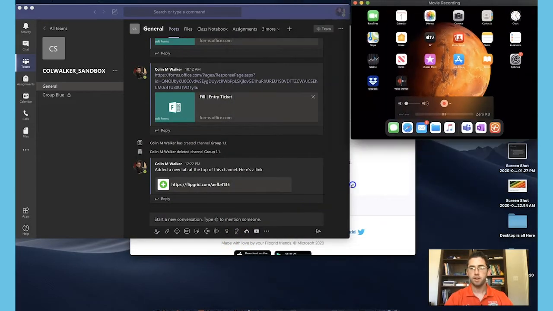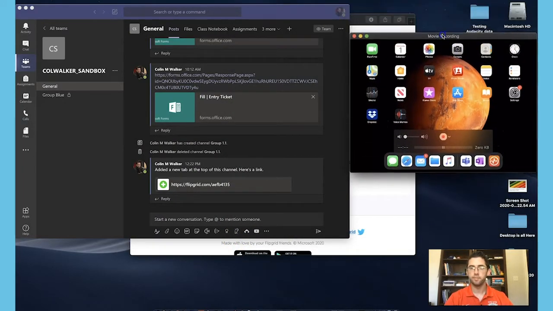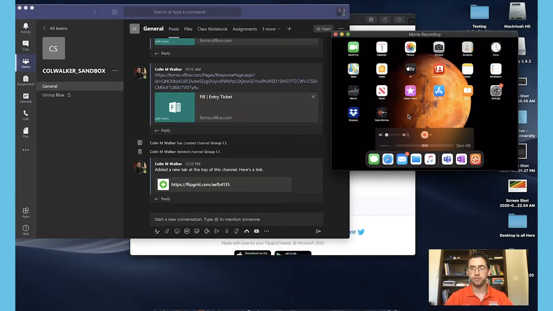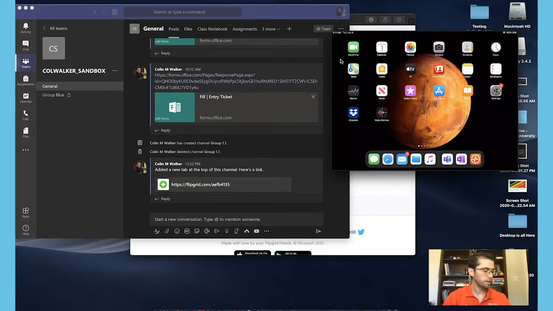So we have our iPad screen over here. And one of the reasons I wanted to show you all this just now is because if you connect a tablet to your computer, you can use QuickTime to do a movie recording to create a tutorial for your own students if needed. So in here, I'm going to go to Teams.